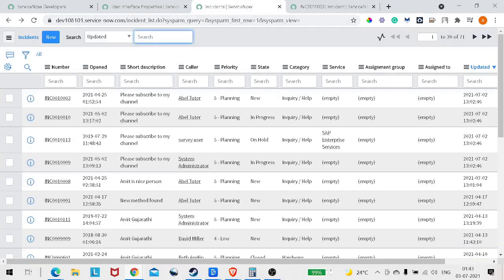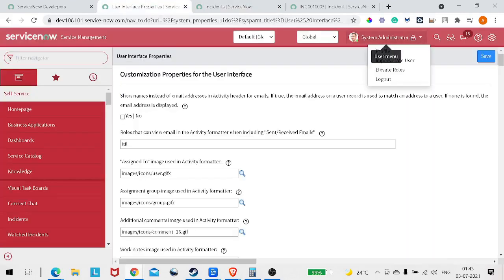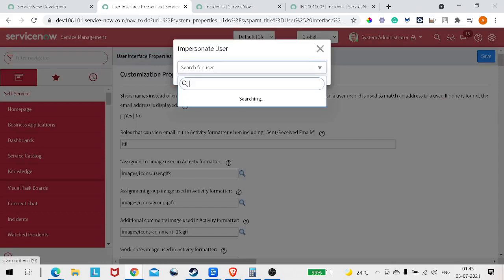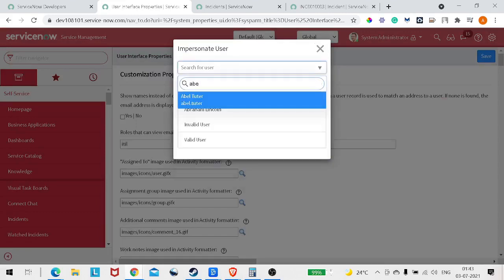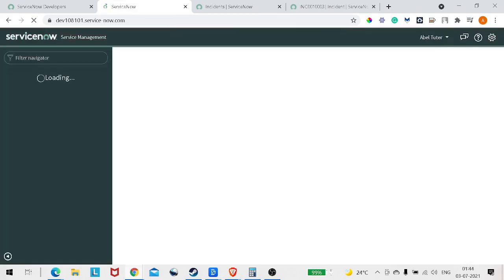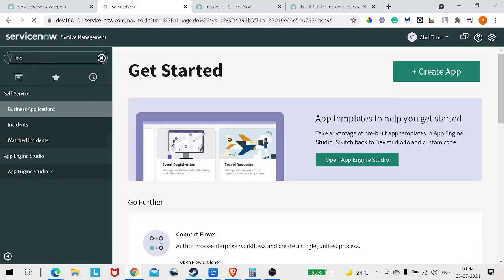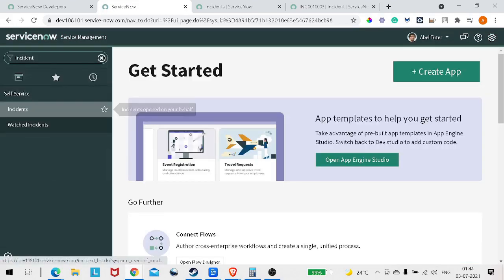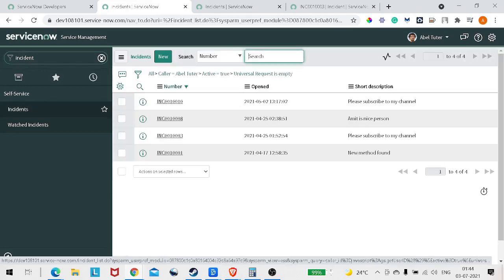I will reload the form and let's try to edit the short description. It's editable for me because I'm an admin. Let's try to impersonate our favorite person on a favorite table, which is Abel Tuter. So if I impersonate Abel Tuter now, and if I go to incident now, according to us, he should not have the access to edit the short description.